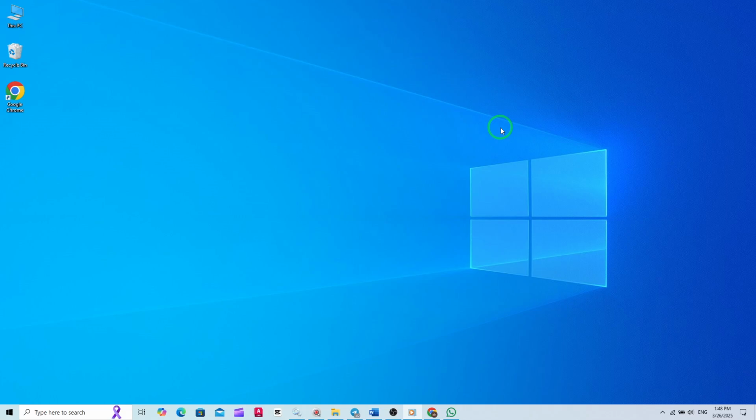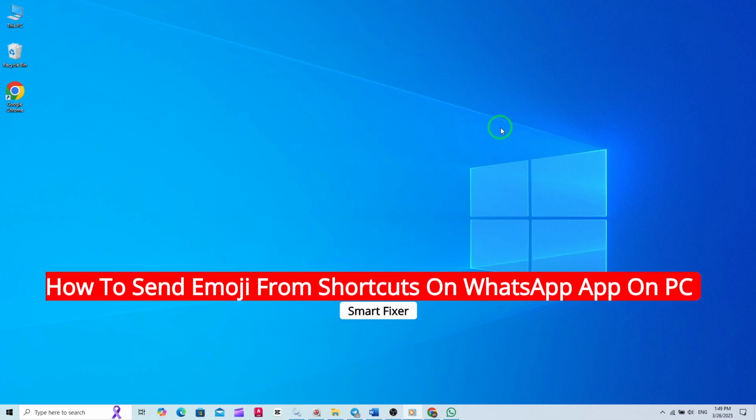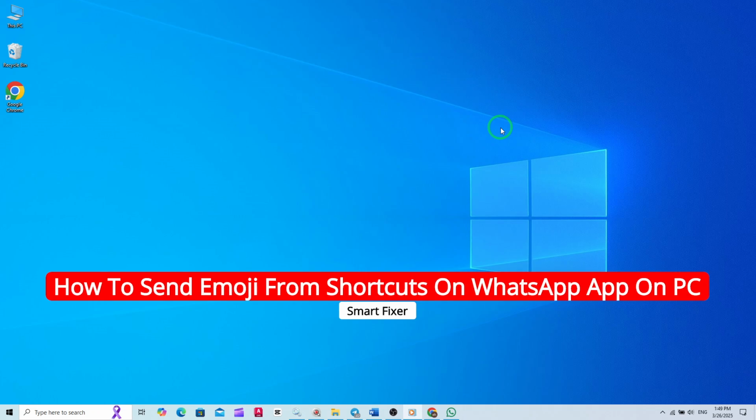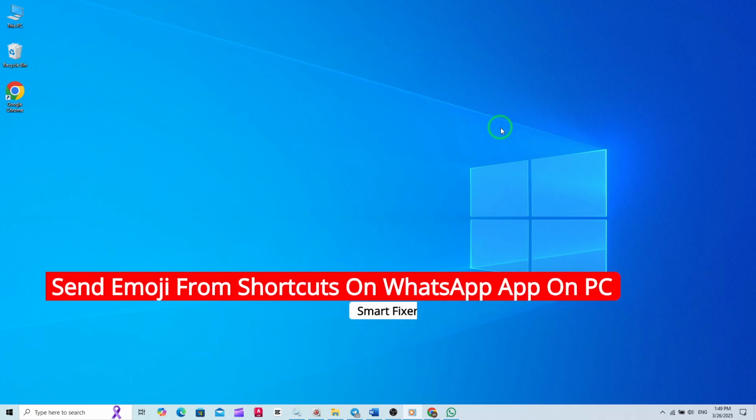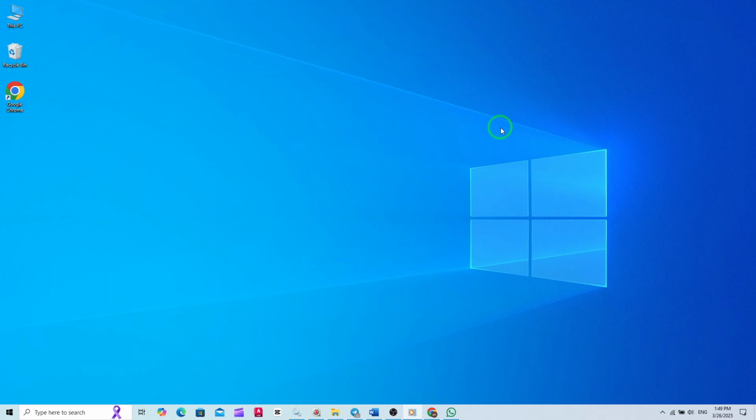Welcome. Today, we're diving into a quick and exciting tutorial on how to send emojis using shortcuts on WhatsApp for PC, thanks to the latest update. If you're looking for a faster way to express yourself in chats without reaching for your mouse, you're in the right place. Let's get started.